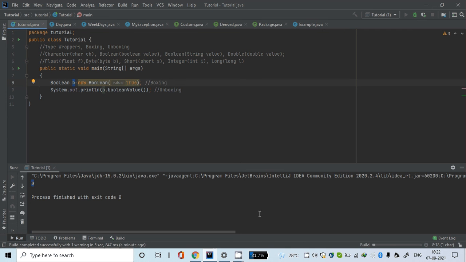obviously, because here I am passing true as a parameter to the constructor. On the other hand, if I replace this with false, then the output is going to be false. All right, so this was about this constructor.